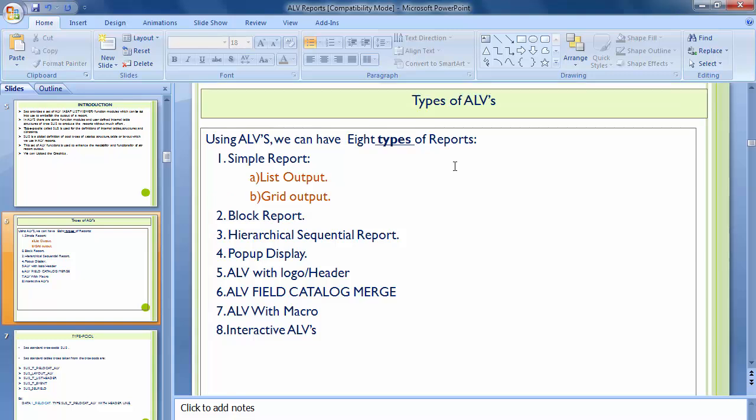There are types of reports under ALV, the ABAP List Viewer. You can provide the output in 8 different formats. First we'll learn the simple report, how to create it as a simple list and grid. Let me explain the theory topic first, then after that we'll work out practically. So first 2 concepts, next 2 concepts, like that.